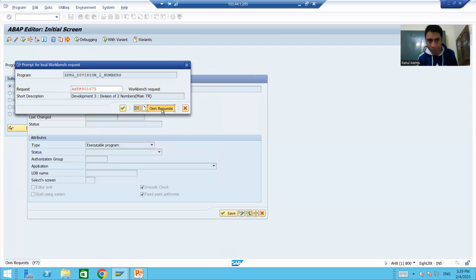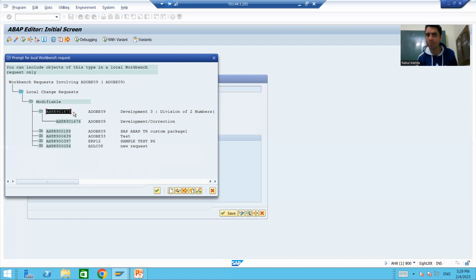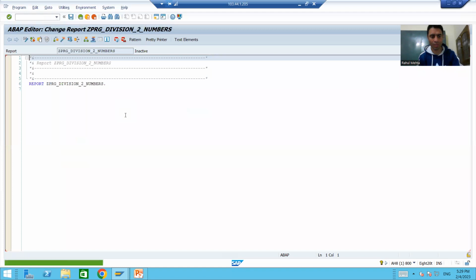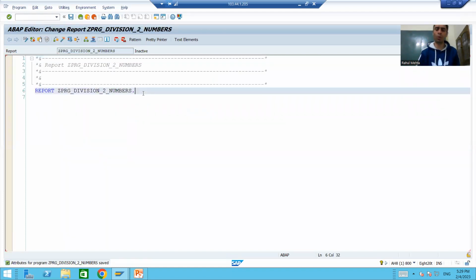System generated a new transport request number. You can see this is the new transport request number. And under this, we have the subtask. I will select the subtask. I will go for OK. Now I will write the logic into this particular program.